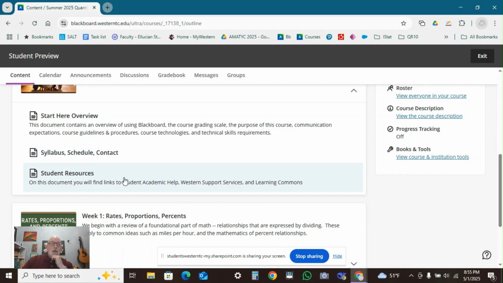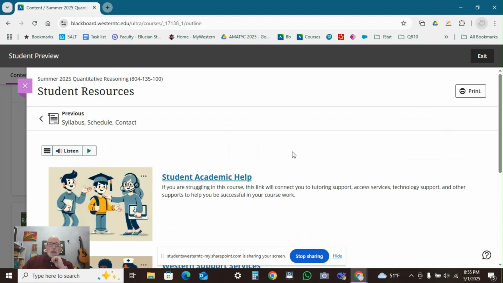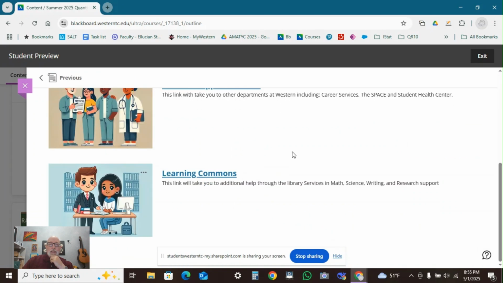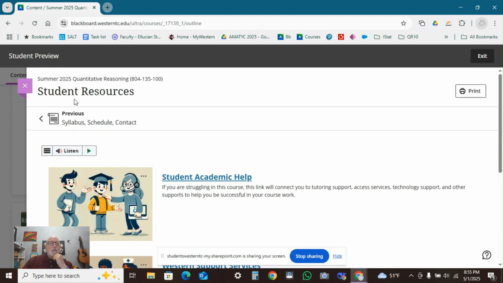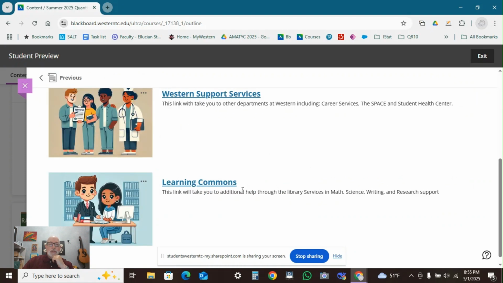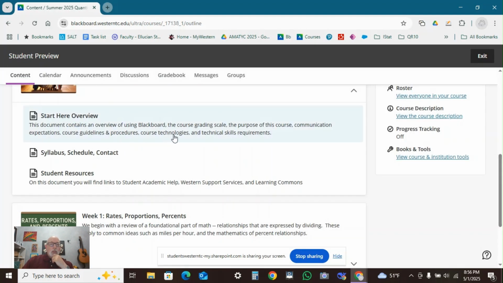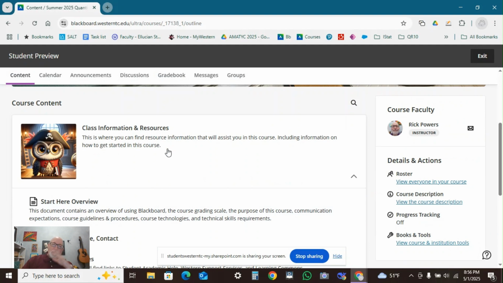Then we would also have some student resources. And here are various links to different places where you can get help. Academic help, other services, and then Learning Commons. Specifically, the Math Center is a very important place that would be here in the Learning Commons. So most of that is what you would call introductory material.